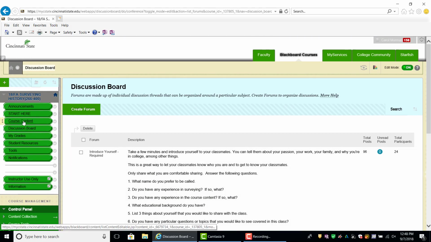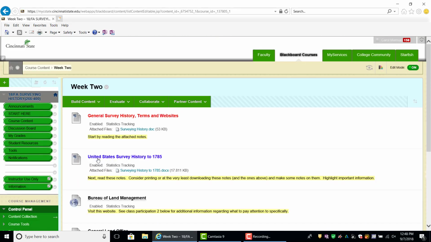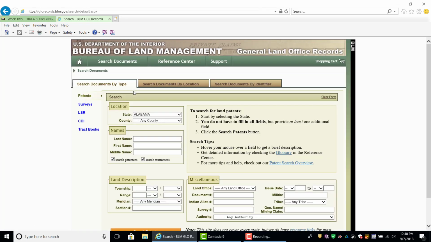So you may want to post sooner rather than later so that you have an easier time putting information on these pages. Going back to the course content and week number 2, I do want to bring up the General Land Office information. I asked you to look up a document, one of the patents, and then also a survey plat, so that you can see these if you've never seen them before and you're not using a lot of cursive and can't read it very well. This is something you may want to practice.